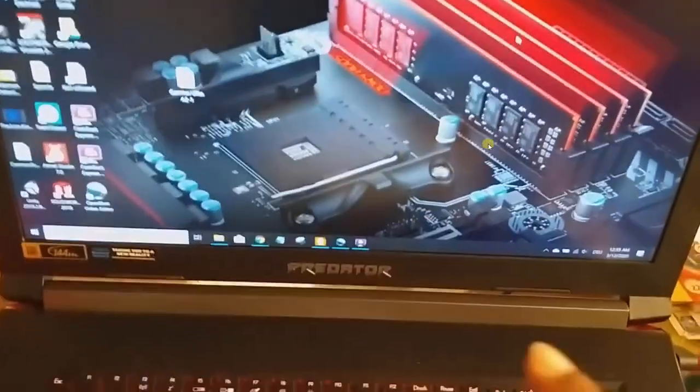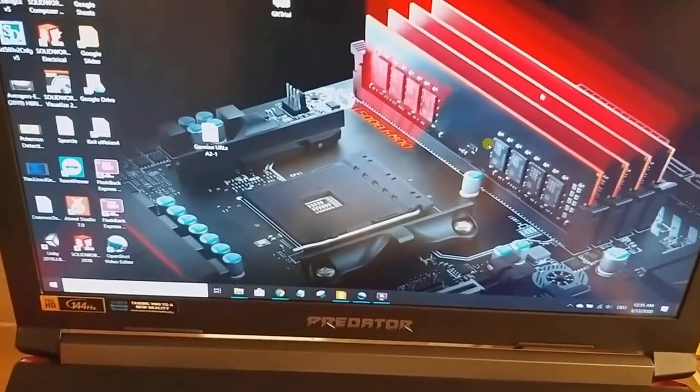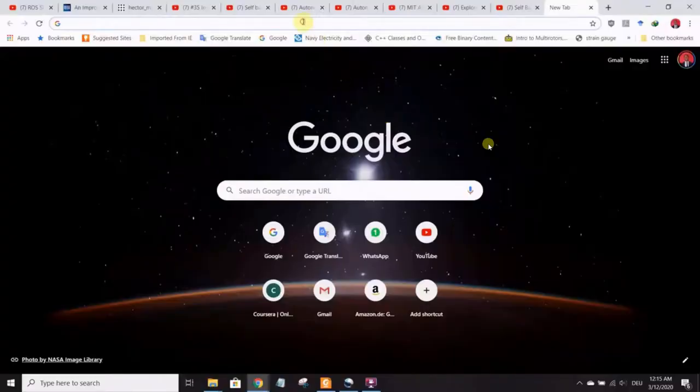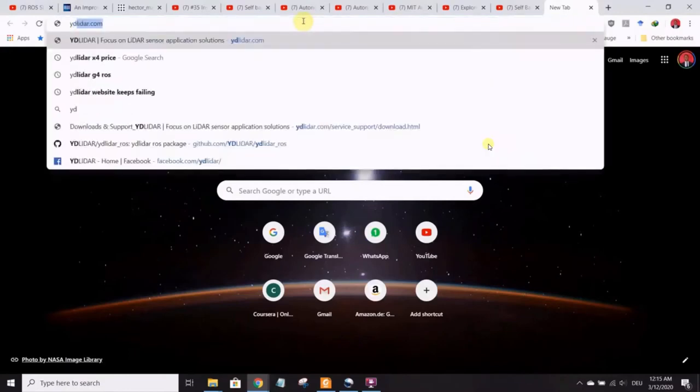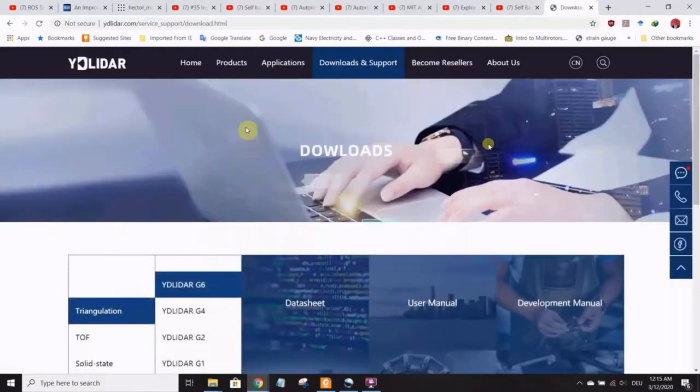With the connection to the power, we can now go to the Windows computer and see what we need to run the LiDAR and see the point cloud. So first thing, go to the YDLiDAR website. This will give you some of the applications that you need to run the YDLiDAR.